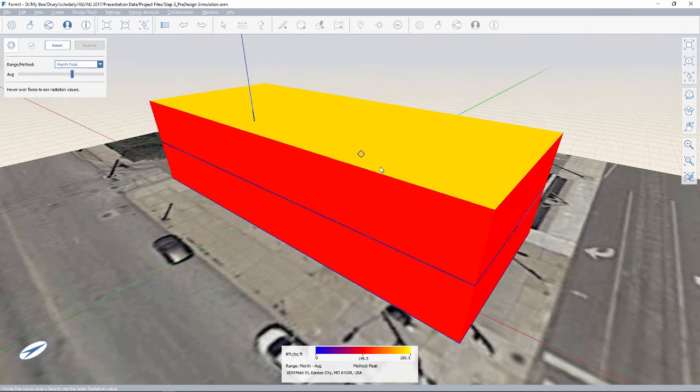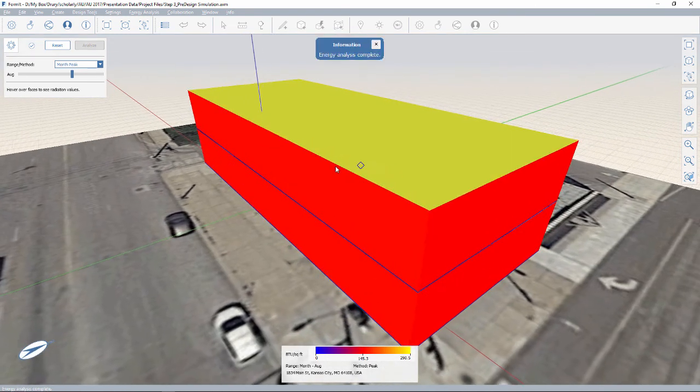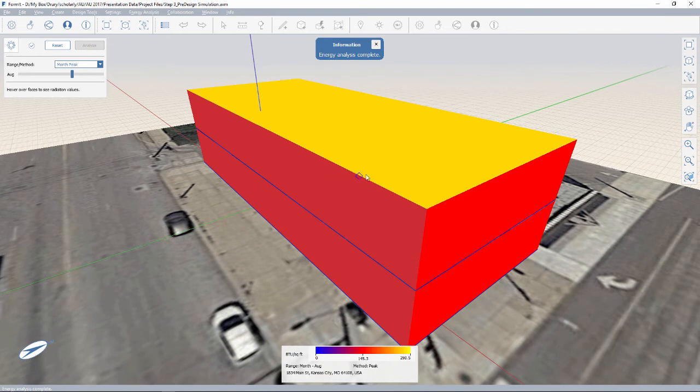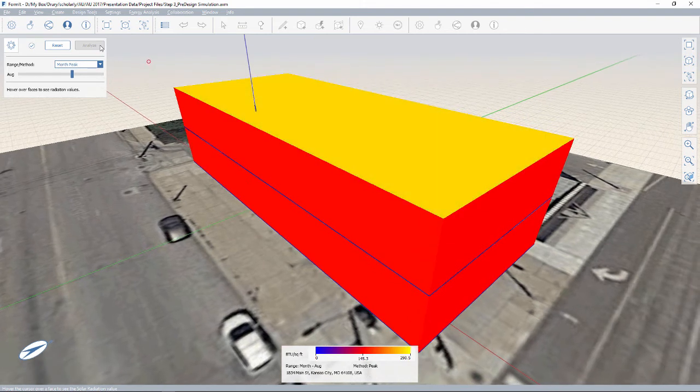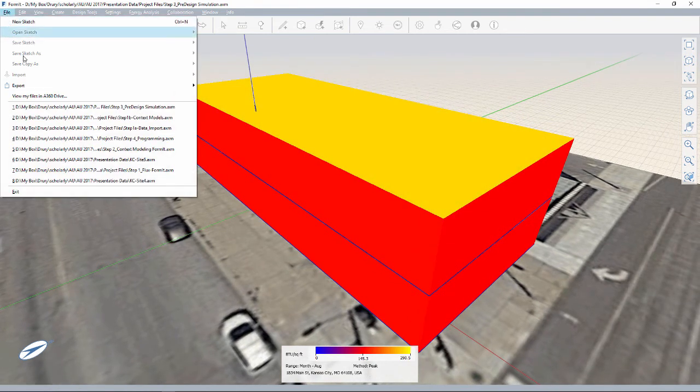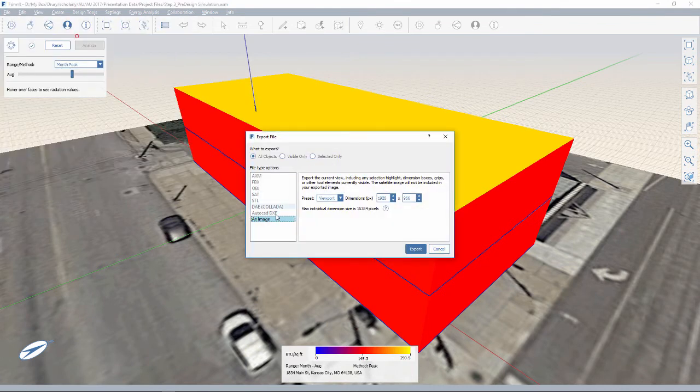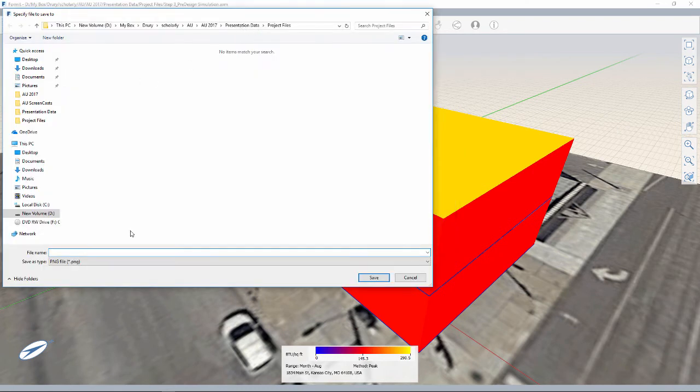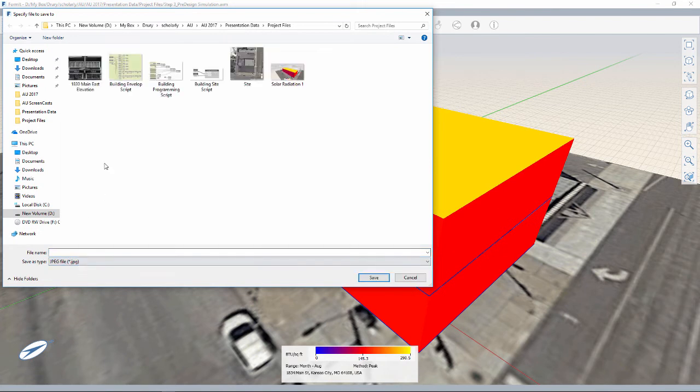So let's go ahead and capture a few of these. I was going to say while the energy analysis is running, but it just finished. So let's go ahead and do a couple of quick exports. Export locally. I'm going to export this image and accept the defaults. I'm pretty fine with those defaults. And I'm just going to say export, and a JPEG, solar radiation 1.